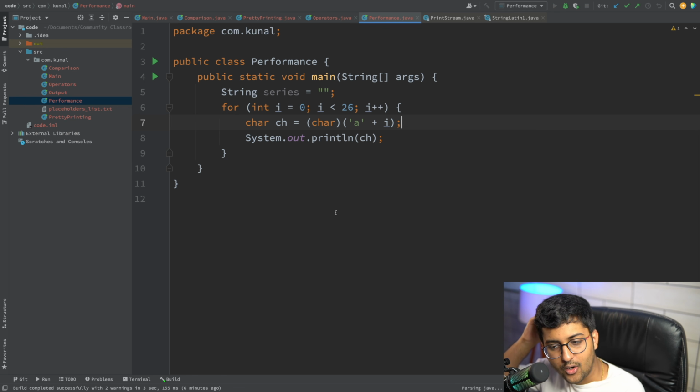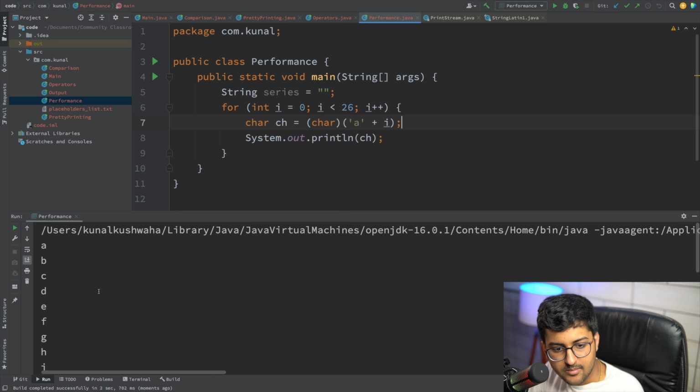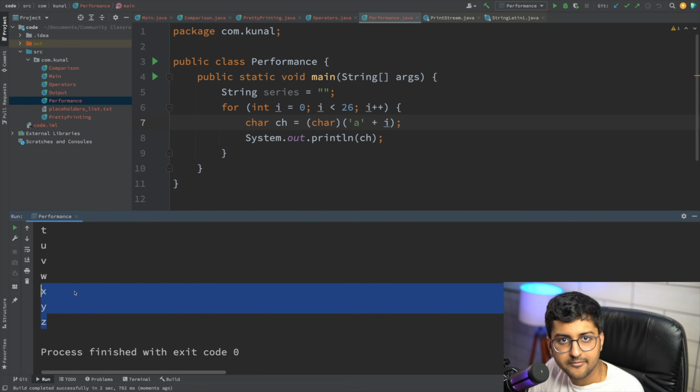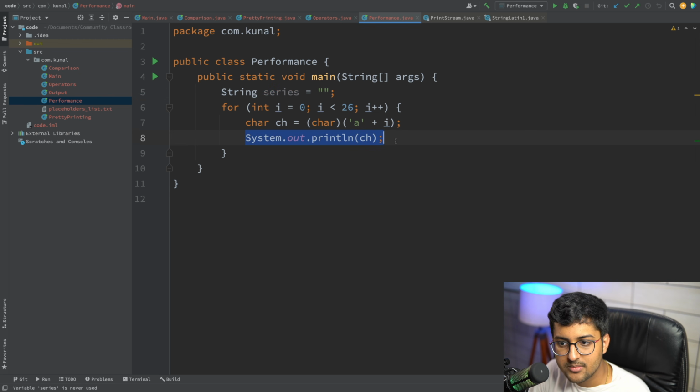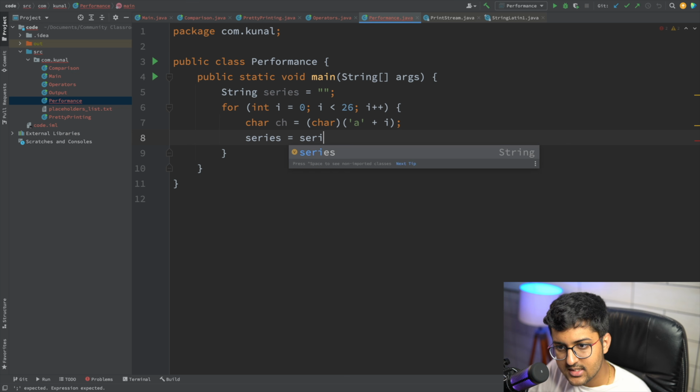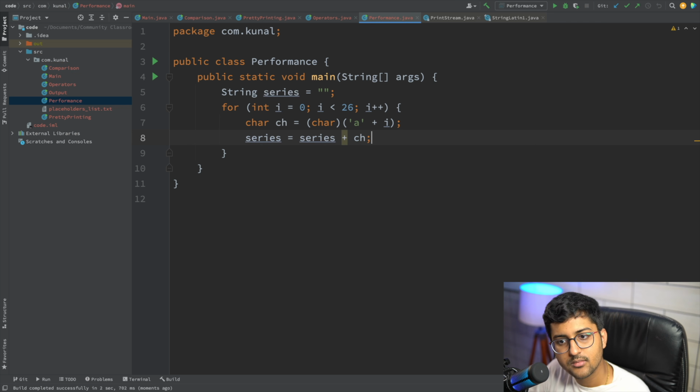Run this, it will print all the characters from A to Z. A, B, C, D, E, F, G, H, I, J, K, L, M, N, O, P, Z. Okay, cool. Let's say I want to add it in this series string. I can just do simply series is equal to series plus ch. I can do that, no problem. Here I can also say series plus equal to ch, that is the same thing.